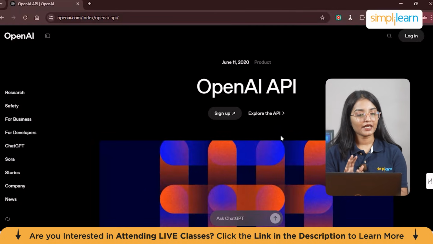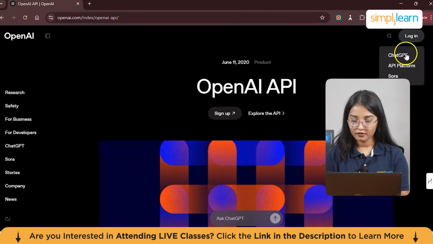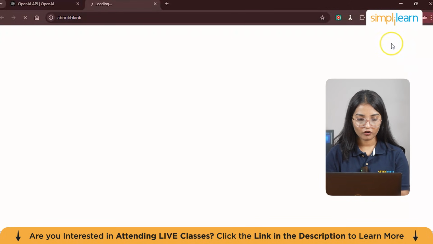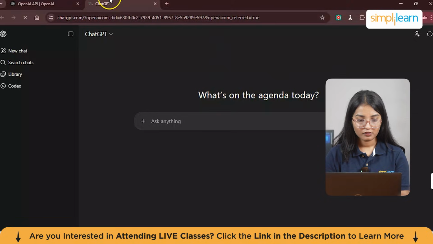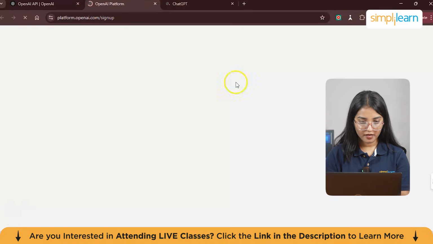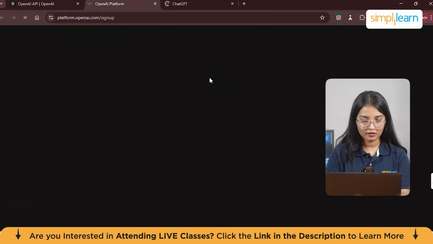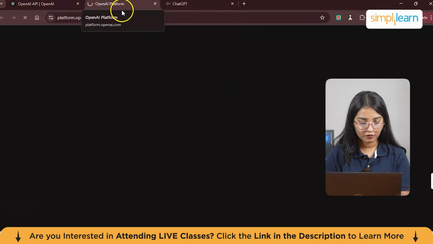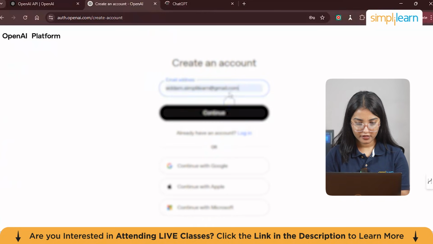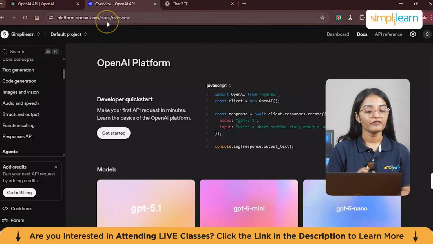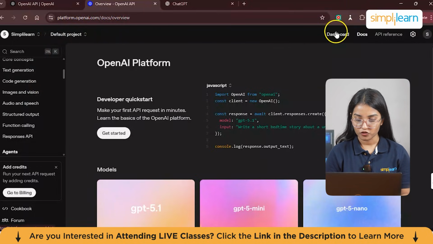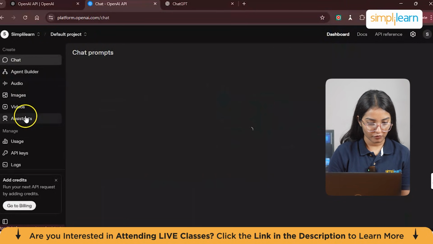So here we have the OpenAI website. From here you can just log in to your ChatGPT. It will automatically connect to the ChatGPT credentials which you have logged in. So we'll just click on sign up, and as we need the API key now, we'll not go to ChatGPT here. Now it says create an account, just enter your credentials. So now that we have logged into our OpenAI platform, just go back to this dashboard section from here.